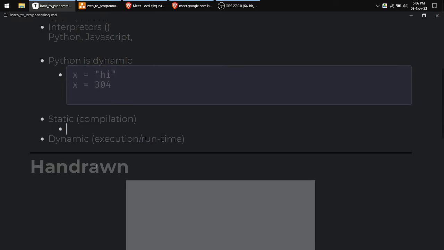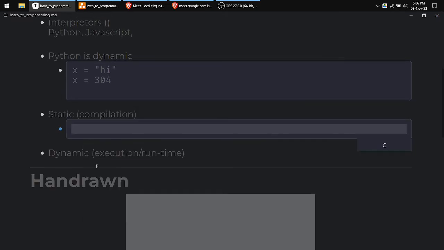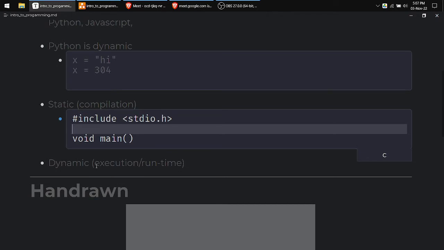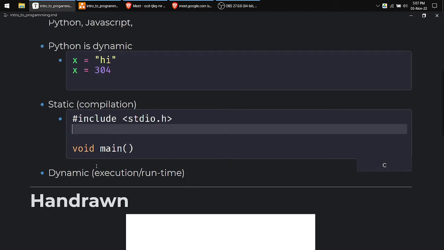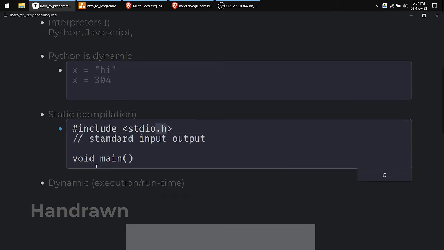Compilation means, if you want to run a program, you make a print hello world in C++ or C. You'll say void main. First you will include, with a hashtag include. What do you include in C++? It's iostream.h. What do you include in C? stdio.h. Do you know what stdio means? Standard input output, and .h means it's a header file.